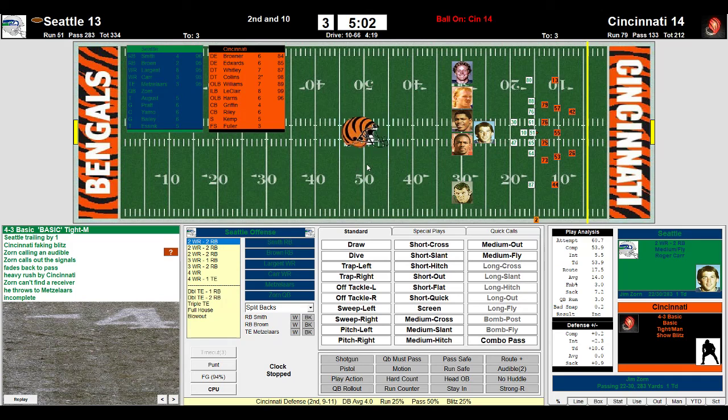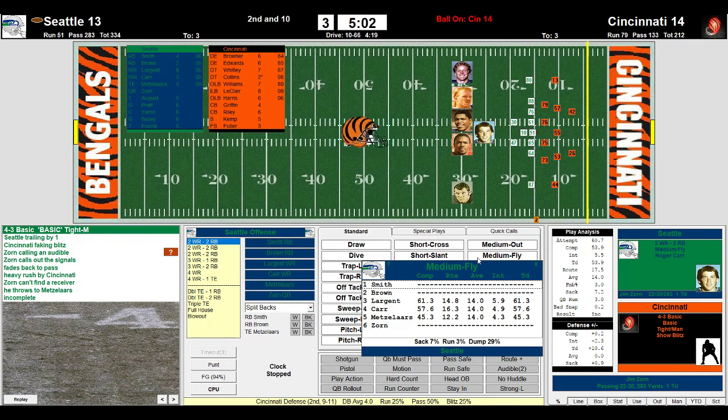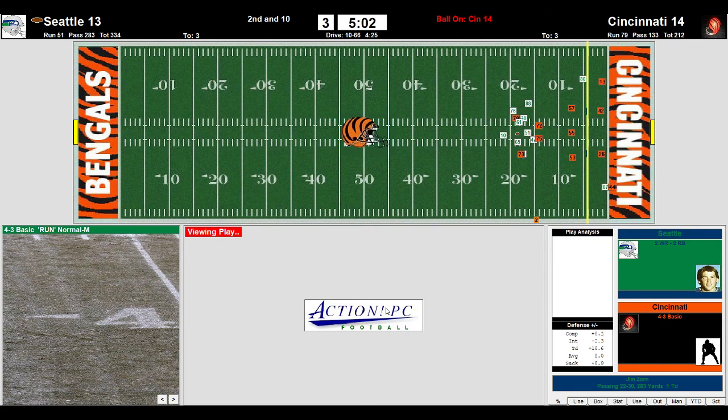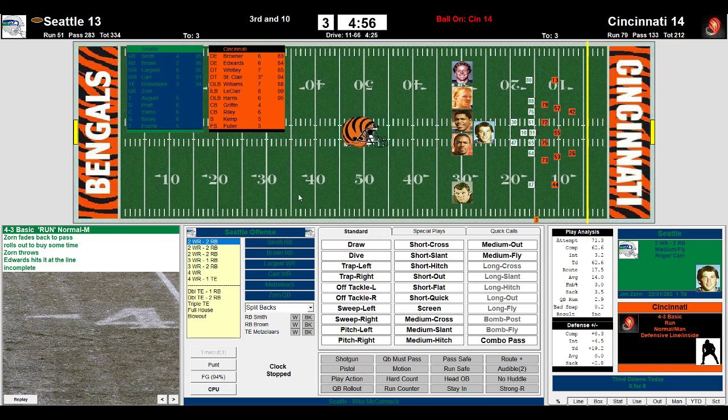2nd and 10. Medium fly to Carr. Again not open. Again Zorn tries to dump it down. Incomplete. 3rd and 10. A field goal here for Norm Johnson, 94%.